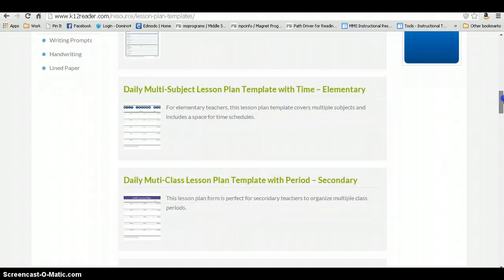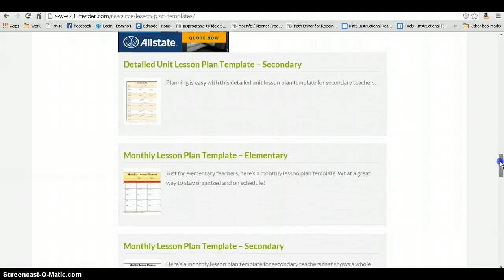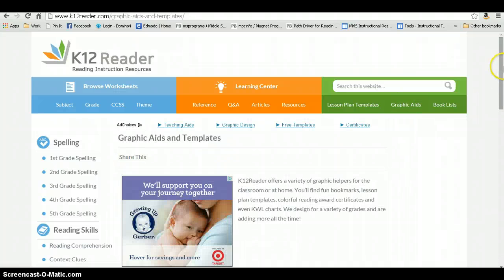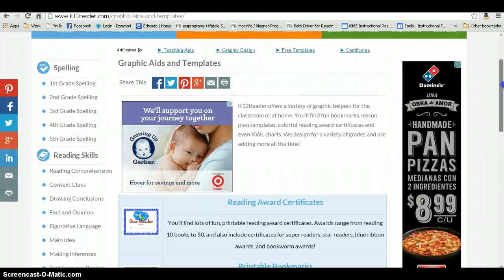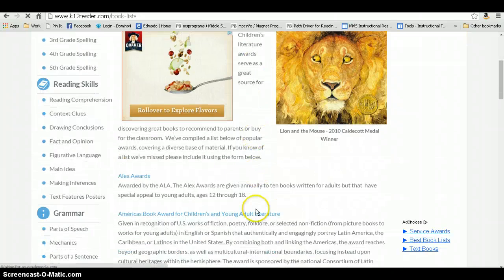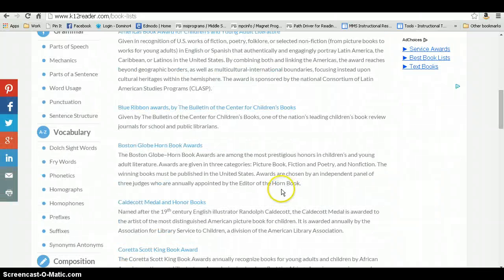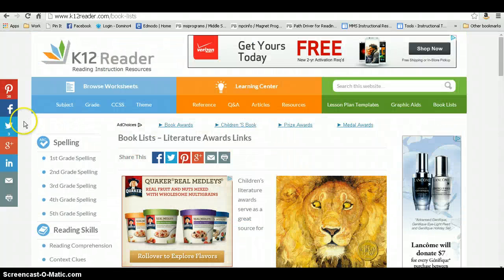We certainly don't want to lock you into a particular type of lesson plan or lesson plan template if something else works better for the way that you work. There are also some graphic aids available in the green section of the website. These are mostly just bookmarks and participation certificates. There are book lists available. They tend to go to award lists, for example, Blue Ribbon Awards, Boston Globe Awards, Caldecott Medals, and Coretta Scott King Awards.